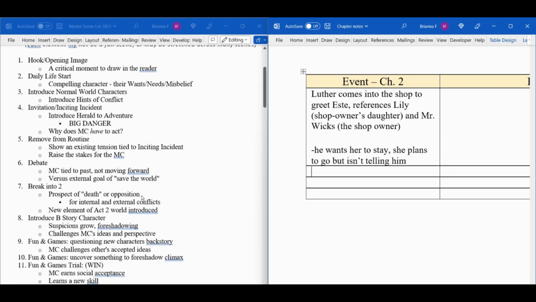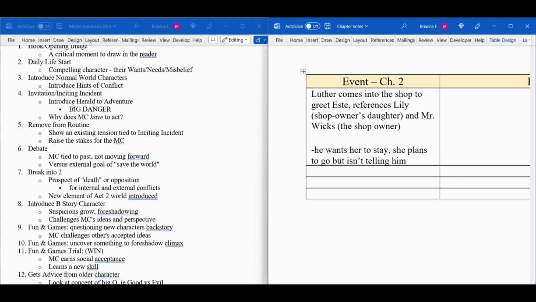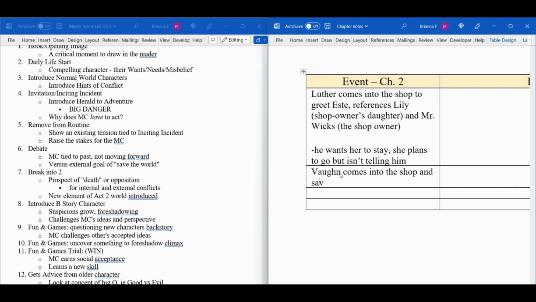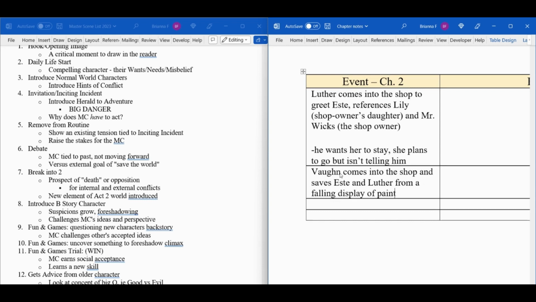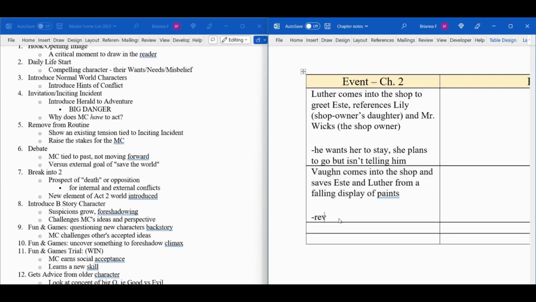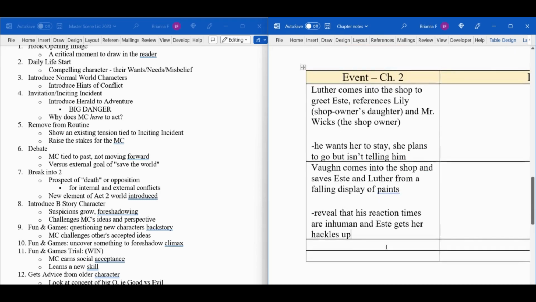Another event, invitation / inciting incident. We're introducing the Herald to adventure by having some sort of big danger, and this is going to introduce why our main character has to act. So here Vaughn is going to be our Herald. He comes into the shop and saves Estee from a fall, and in doing so, he's going to reveal his reaction times are inhuman. She's going to be very against anything inhuman going on there.